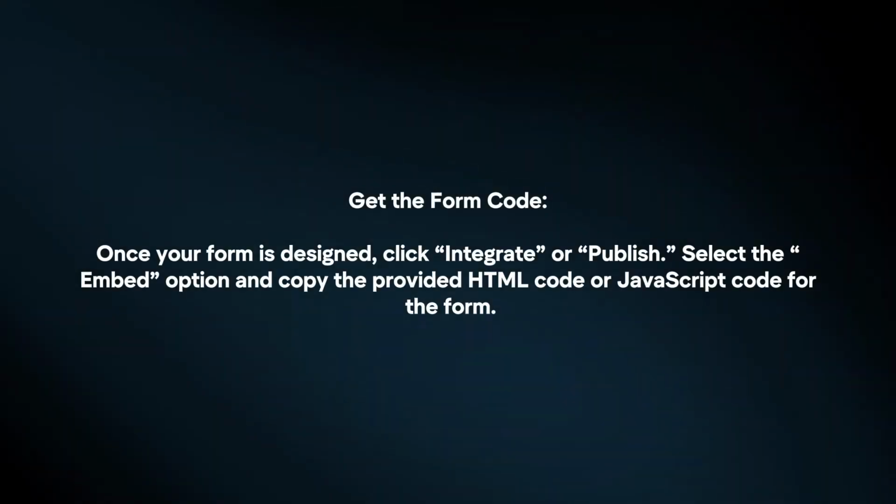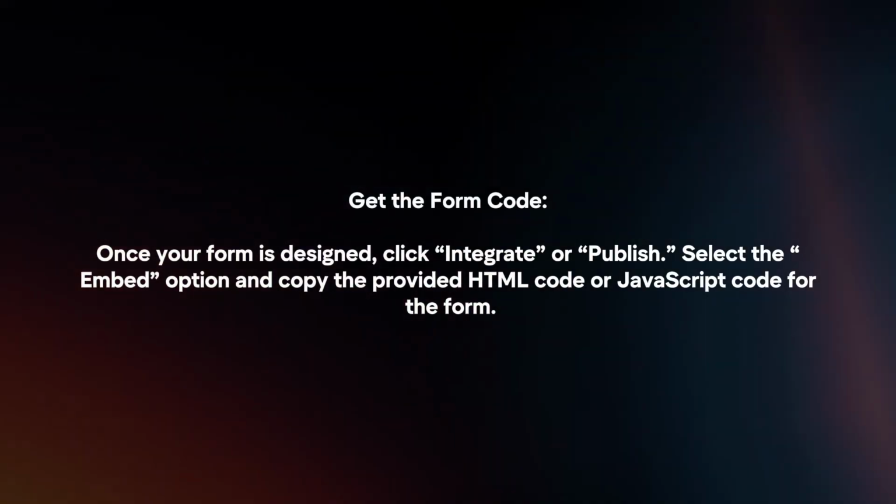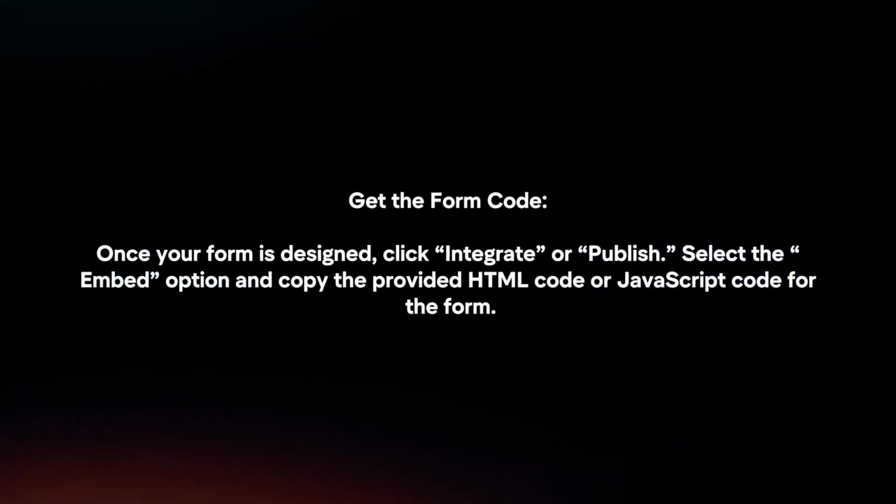Get the form code. Once your form is designed, click Integrate or Publish. Select the embed option and copy the provided HTML code or JavaScript code for the form.